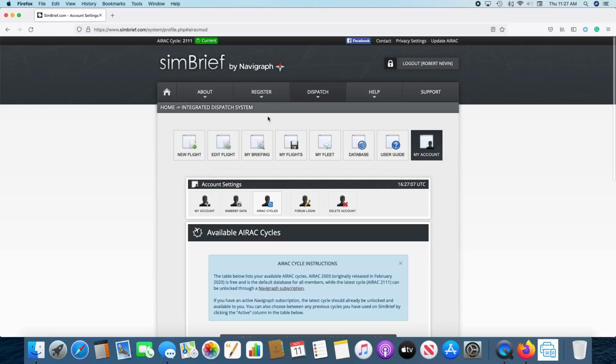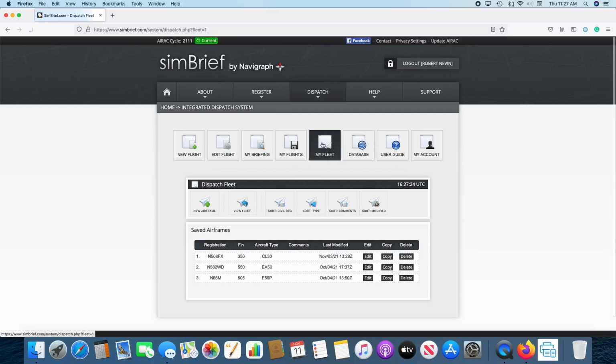We are in our information here. What we need to do now is set up a new flight. Before you set up a new flight, you need to add in your aircraft. So we go over to My Fleet. It might take a few moments, and here we are. So update. You can put in a new airframe by selecting this and then going through the prompts, and then it'll show up over here.